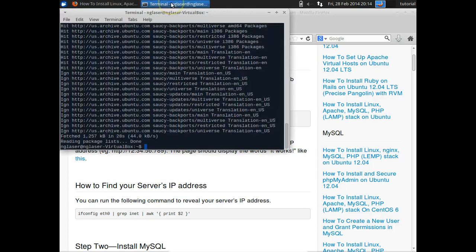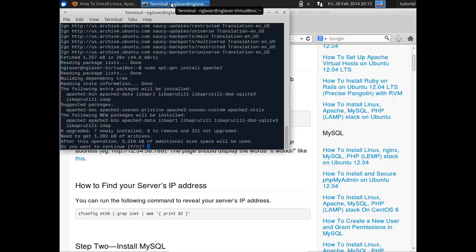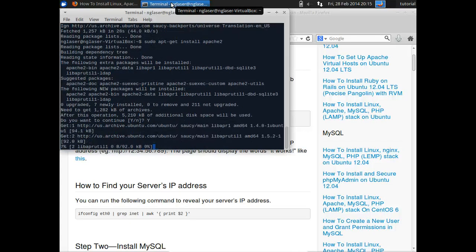So we're going to install Apache 2. So we're going to say sudo, which means log in as the root user, apt get install. So go out and get this and install it. Apache 2. And it's going to do that, and then you want to type in yes, and we'll let it do its thing.